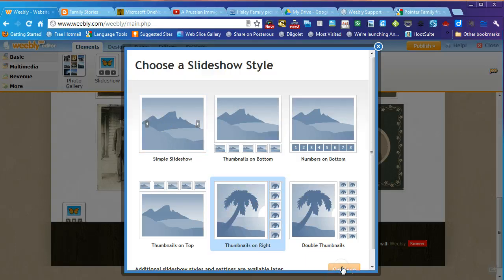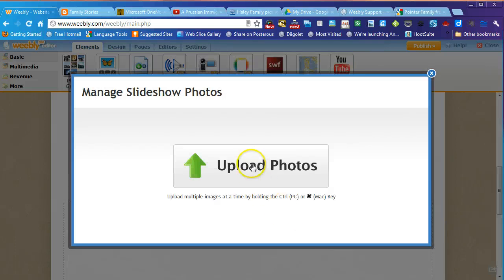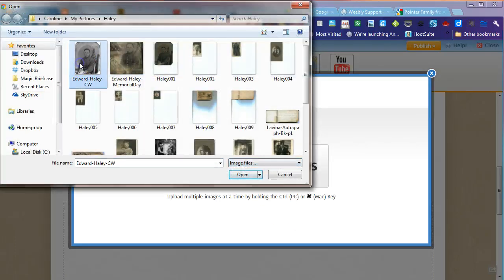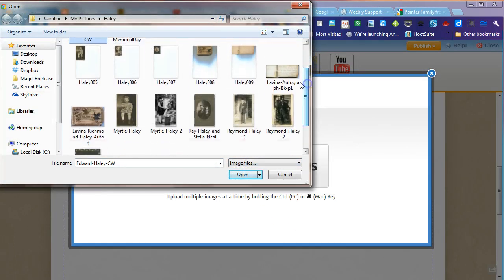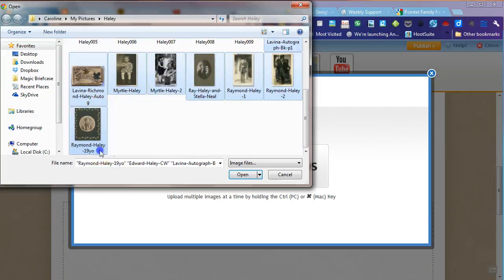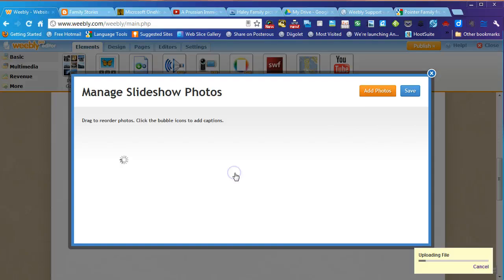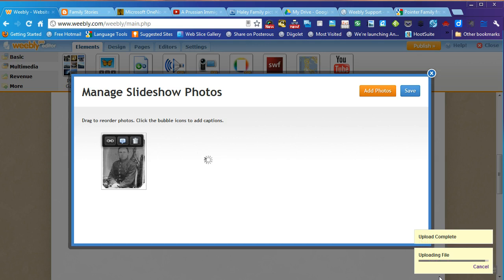And we hit continue. And then we want to upload photos. Again, we're going to select the same photos. Open. And again, it's going to upload them and scan them and add them to our slideshow.